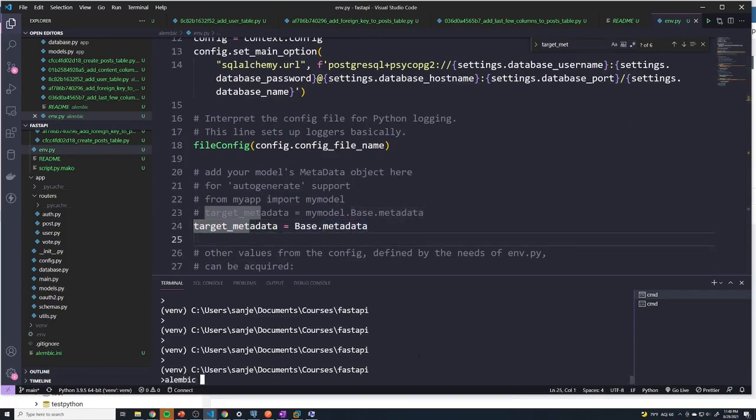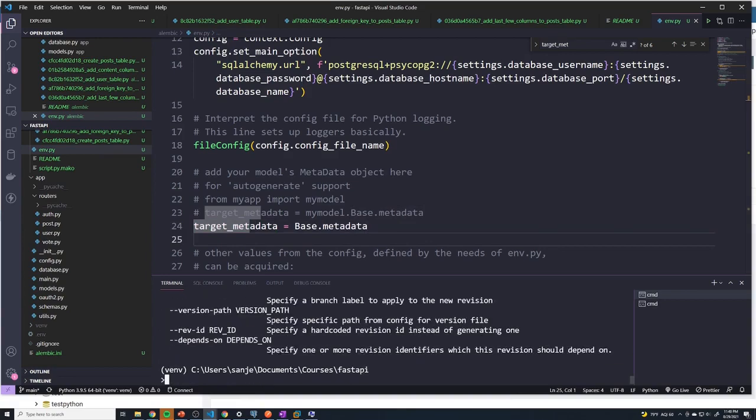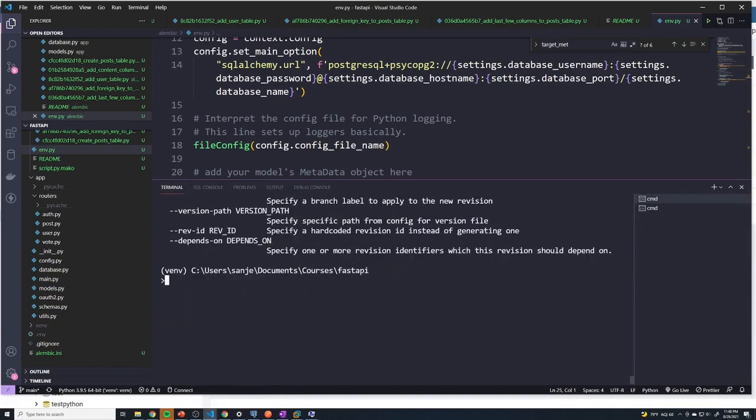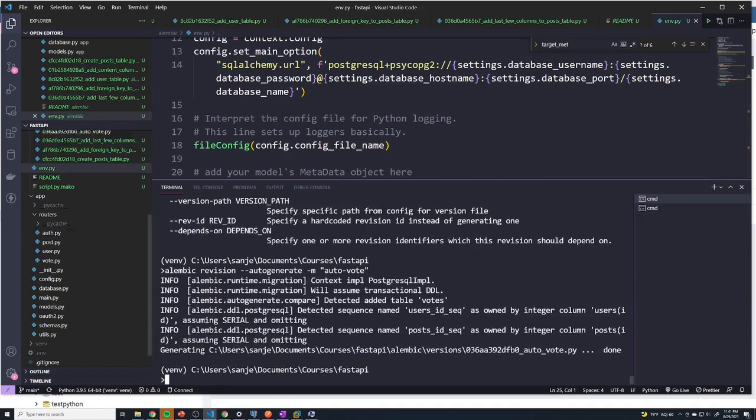So let's run Alembic and we'll do revision. If we do --help, you'll see that we're going to use one of the flags that we have never used before, which is --autogenerate. So we'll do --autogenerate. And then we will send a message once again. We'll say add votes. How about auto vote? Maybe. Because it's auto-generated, and I know it's going to add the votes table because that should be the only difference that we have. So we'll run that.